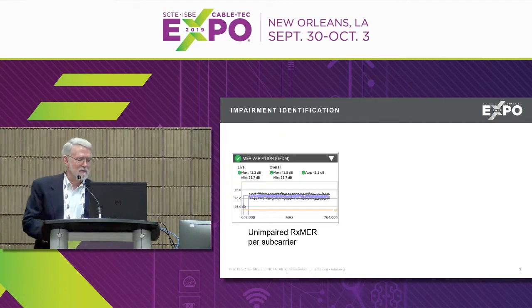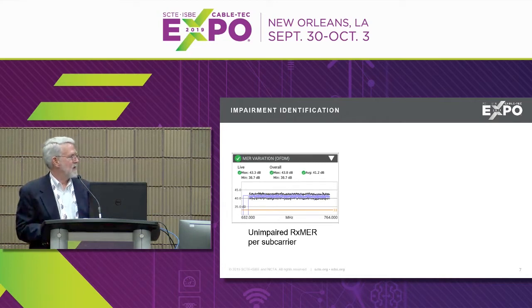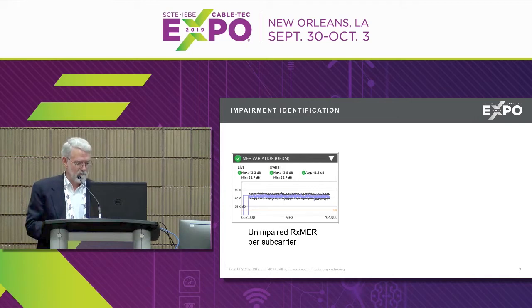All right, here's an example of an unimpaired RxMER per subcarrier. That looks pretty good. You look at that, it's a nice straight line, more or less. We've got the values hovering around 41 dB. This would easily support 4K QAM, or 4096 QAM.